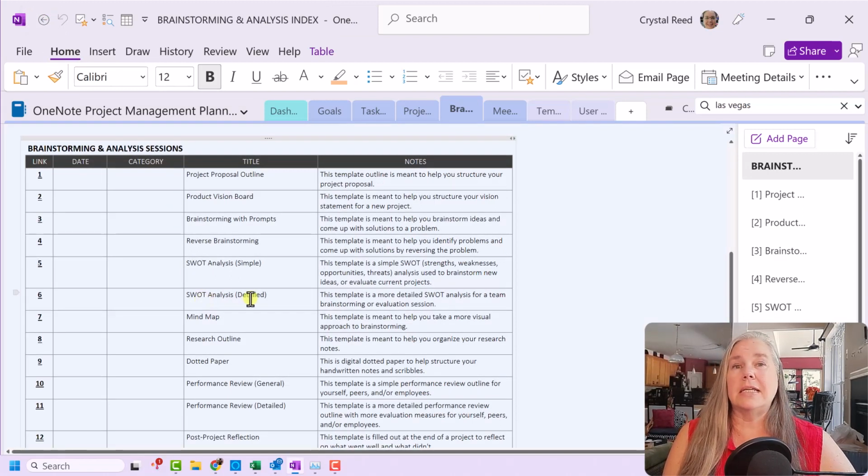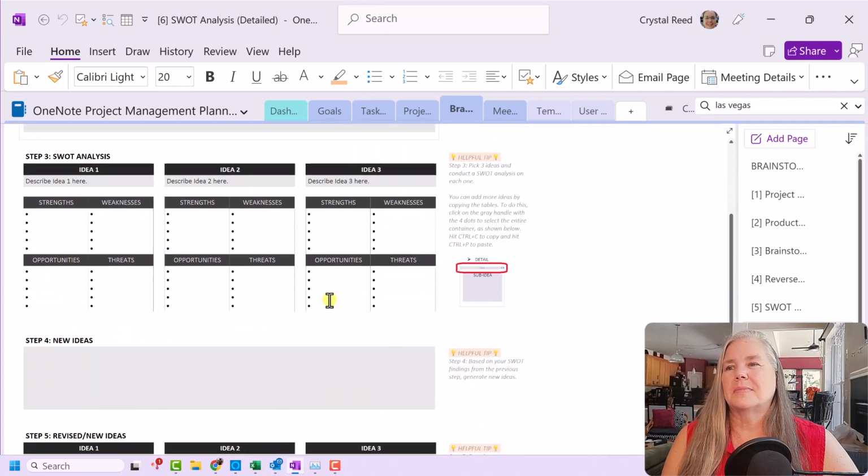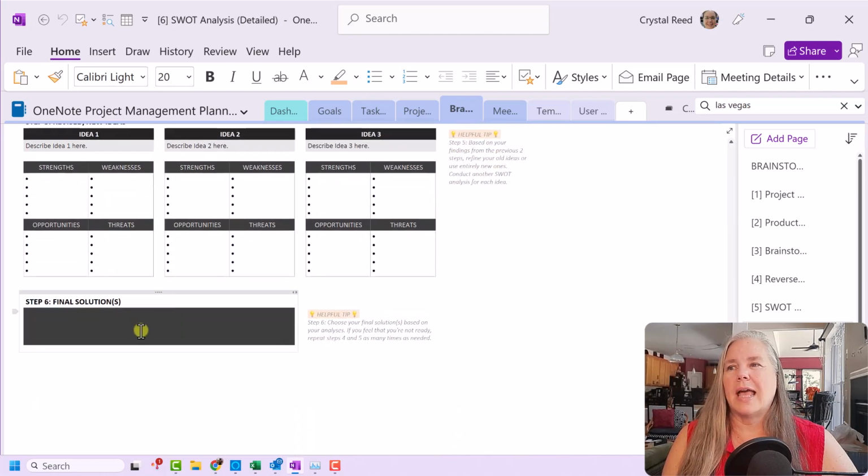SWOT analysis detailed. This template is an even more detailed SWOT analysis for the team brainstorming and evaluating process. Wow. Lots and lots of places for lots and lots of ideas, and then final solutions here at the bottom.